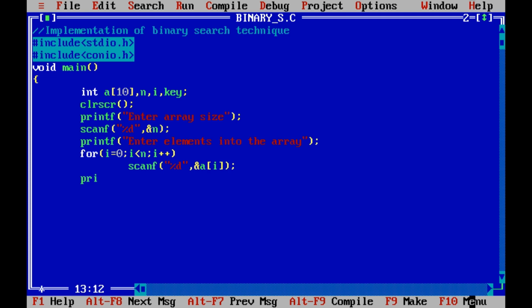Now read the element to be searched. Enter element to be searched. Scanf %d, address of element to be searched, we assumed as a key variable now. So we have taken the key variable. See, up to this step, or up to this instruction, it is the same as linear search. But now it varies in binary search.